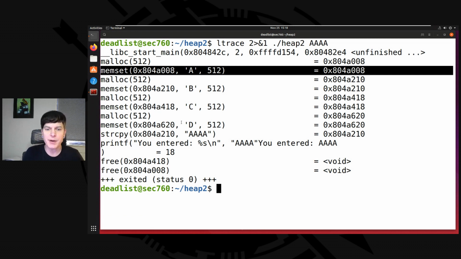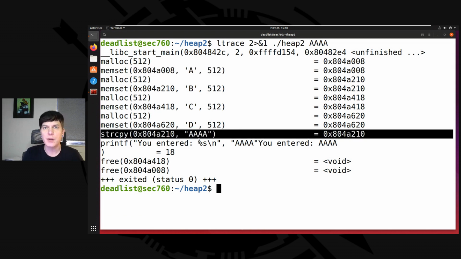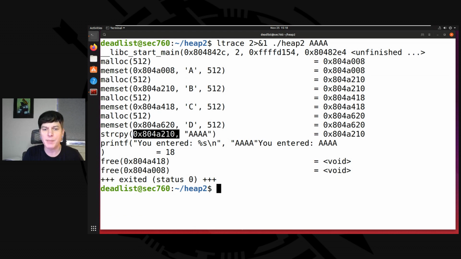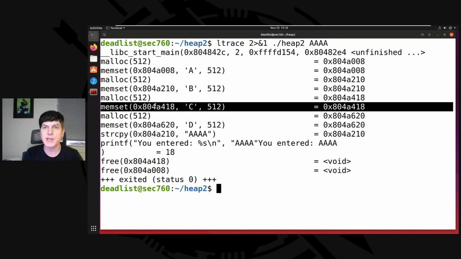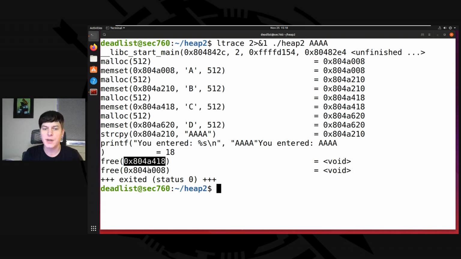Then down here at the bottom, we see strcpy being called, and we can see that the data is being copied into the second chunk that's allocated, because we see its address right there that I've highlighted. Below that, it says printf, and it prints out what we entered. Then we free chunk 3, the third chunk that was allocated, first, and then we free the first chunk that was allocated. So we see the order in which these things have occurred.